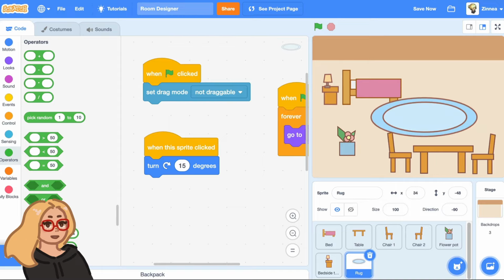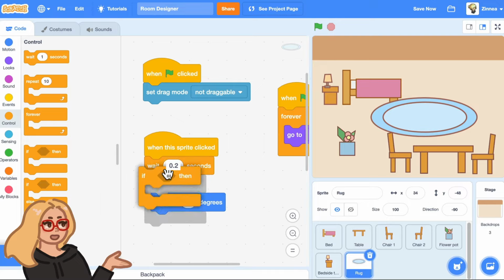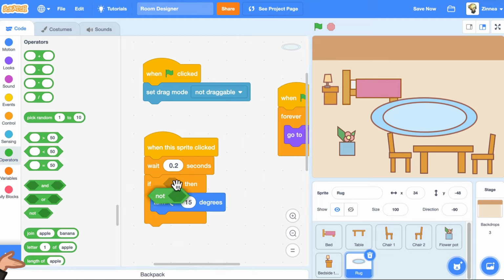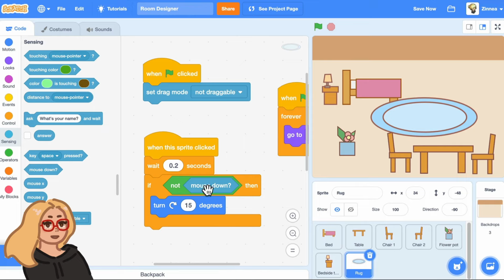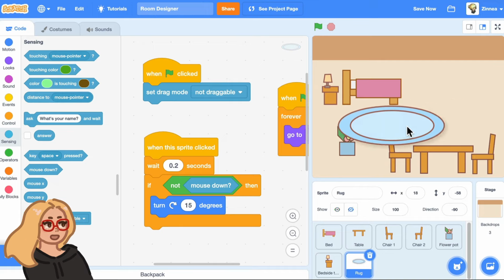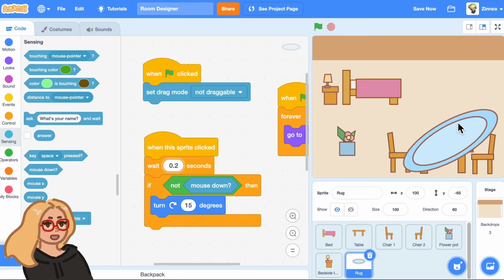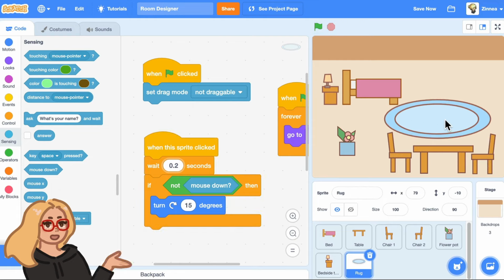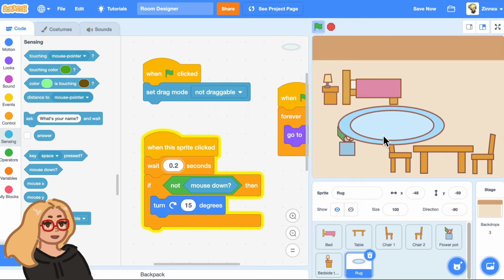So what you can do is say, when this sprite clicked, wait 0.2 seconds, and then if not mouse down, so if the player is not still holding down the mouse, then turn 15 degrees. Basically, the rug is waiting to see if the player clicked a short click or is holding down for a long click, basically a drag. So now it will only turn when I click on it, and if I drag, it will not turn. It understands that I'm dragging. So that's a little trick to get around that.